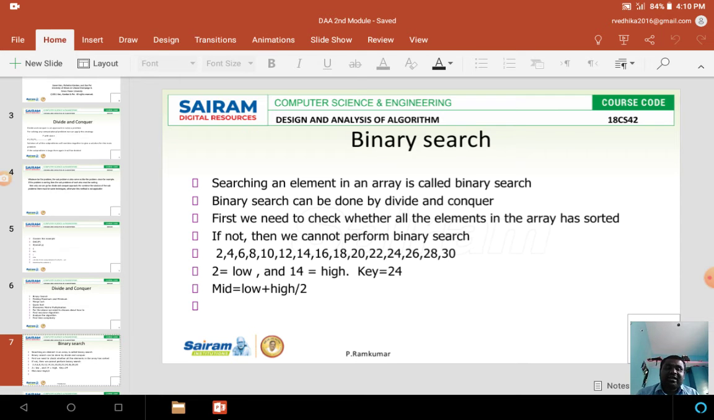In the other case, if my key element is greater than the mid element, I keep my high value as it is and increment the low value by 1. That is the main concept. If it is less, I keep low as it is and decrement high. If it is greater, I keep high as it is and increment low. This is the concept behind it. Then I keep on searching the same way, repeating the same process until I identify the corresponding value.